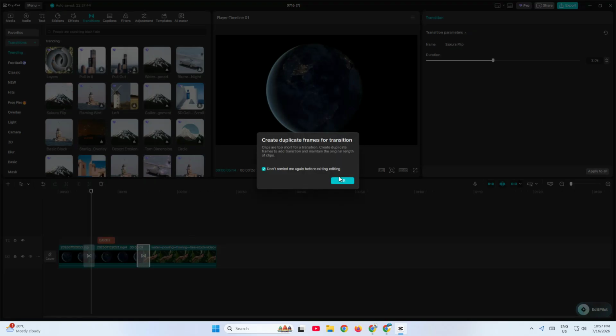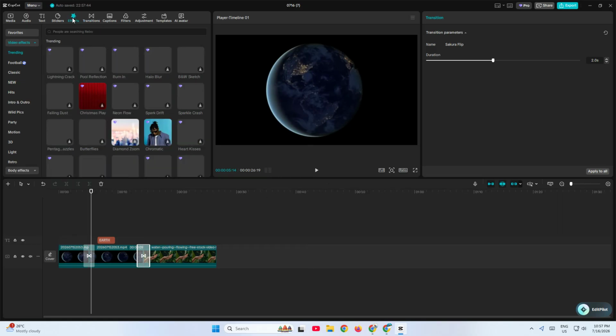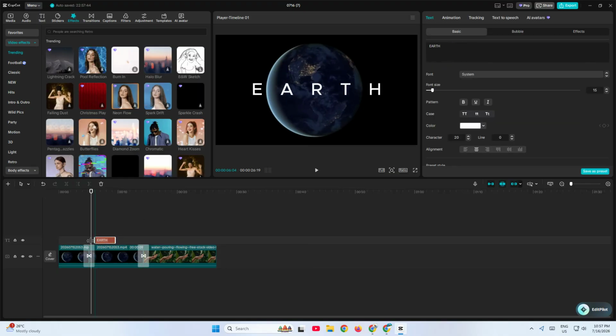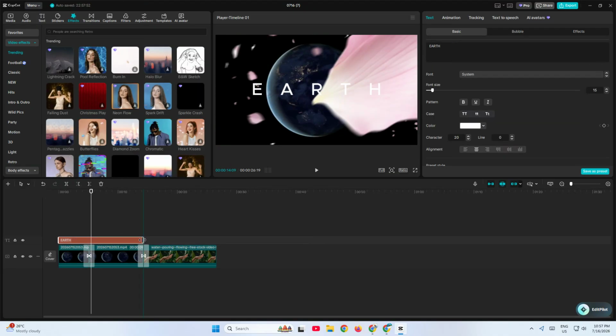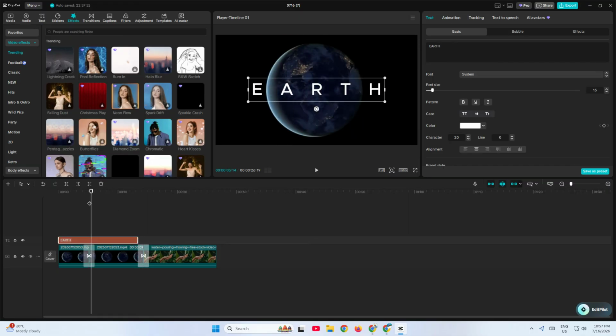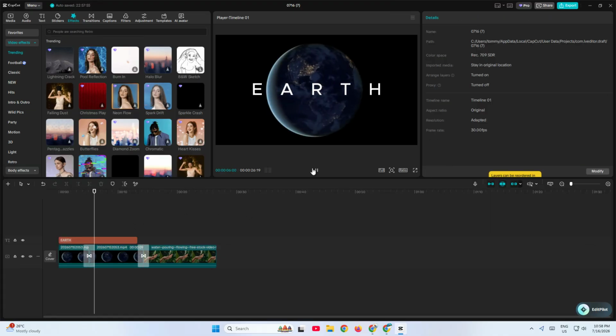The same rule applies to effects and filters. CapCut offers a lot of free visual enhancements, and you can use them to improve the look and feel of your video without spending anything. As you edit, keep an eye out for anything marked Pro, because if you want to stay completely free, you'll want to avoid those options. Stick to the tools with no Pro label, and you'll still have plenty of creative control.